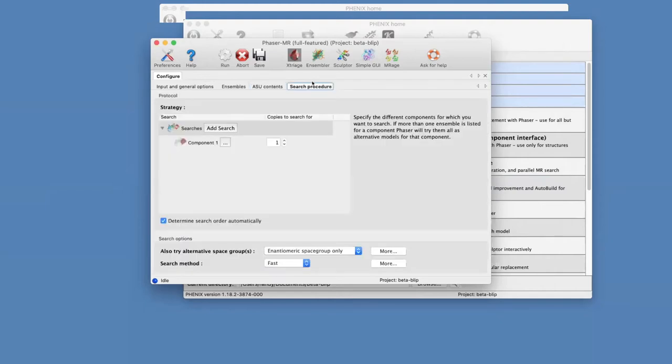Finally, I just have to set up a search procedure. So it's set up looking for a single component, one copy, and I click on the little ellipsis here, the three dots, and that allows me to choose which ensemble is component one. So I'm going to be a bit perverse here, and I'm going to choose BLIP. BLIP is actually smaller than beta-lactamase, and it's a poorer model to start from. But I want to show you something by doing that.